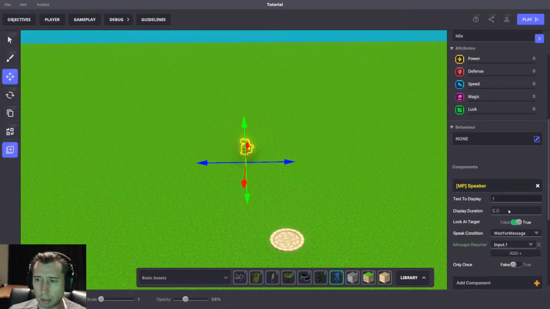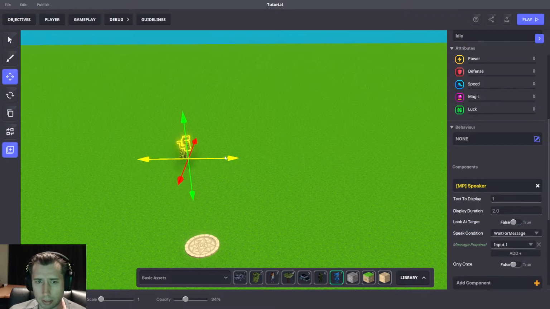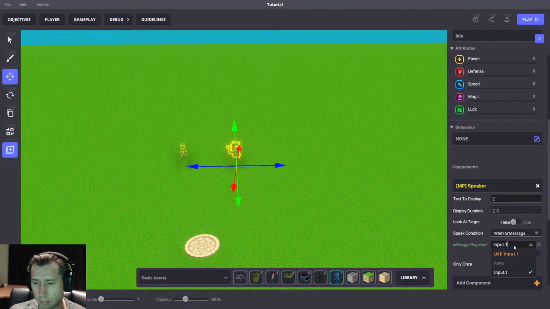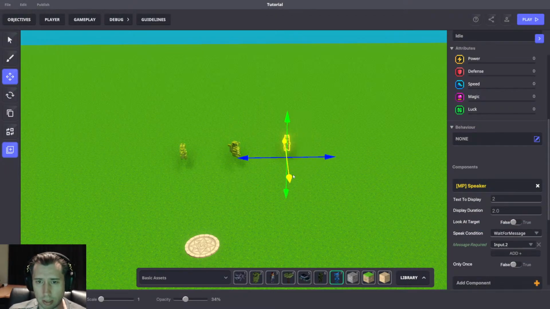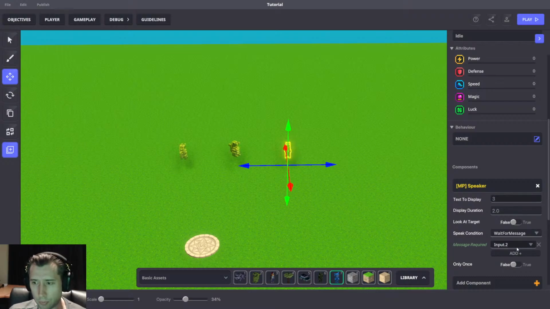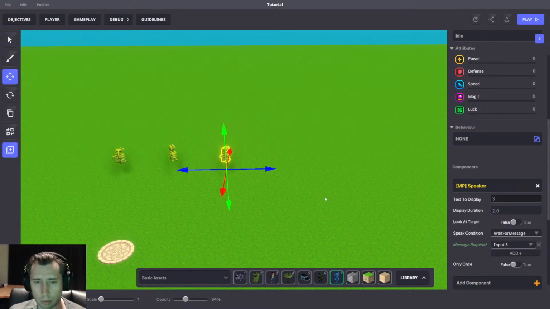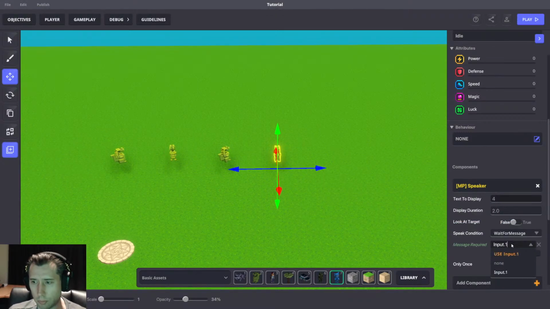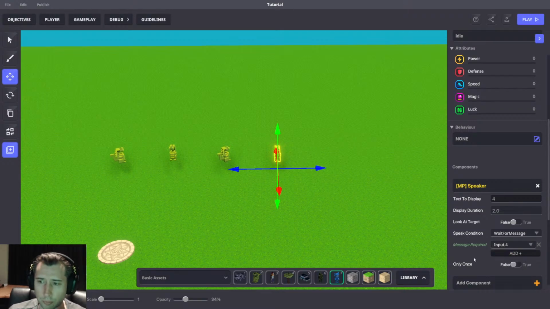So we've got input 1. It's not going to look at target. It's going to display for 2 seconds. If we duplicate, we're going to have 2, and it's going to be input 2. And if we duplicate, we can have 3 for input 3. I'll do one more, duplicate, and then we'll have 4 for input 4.